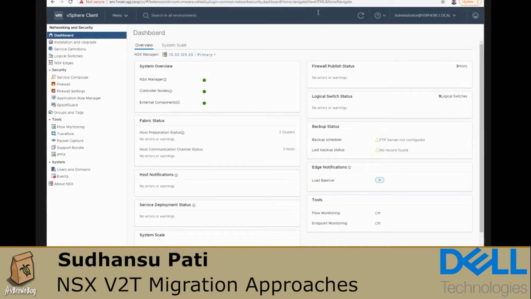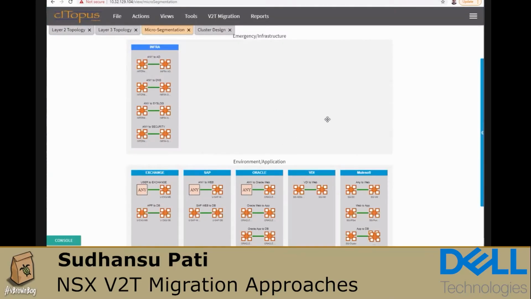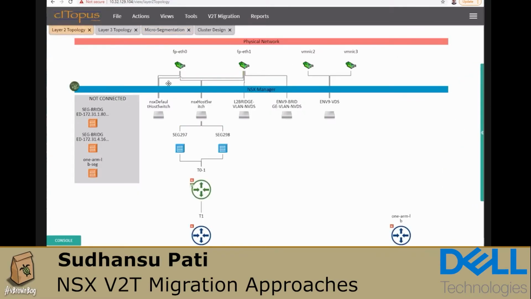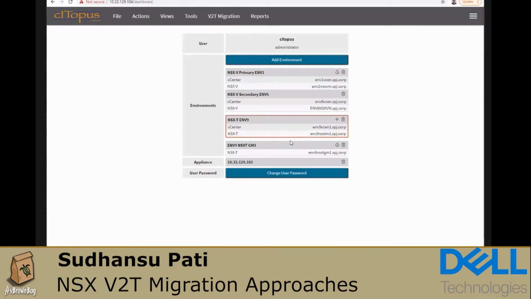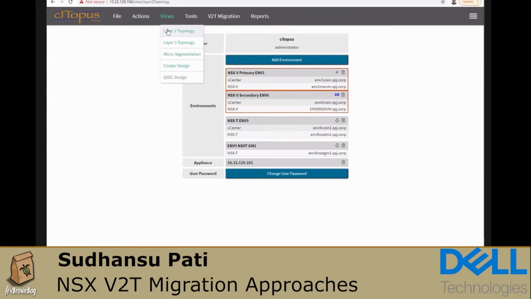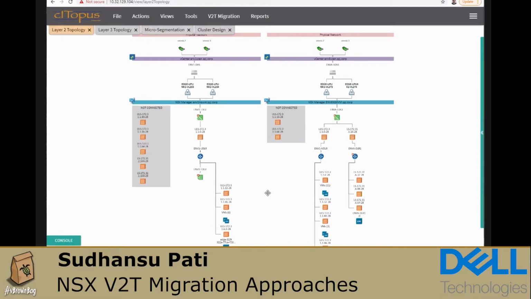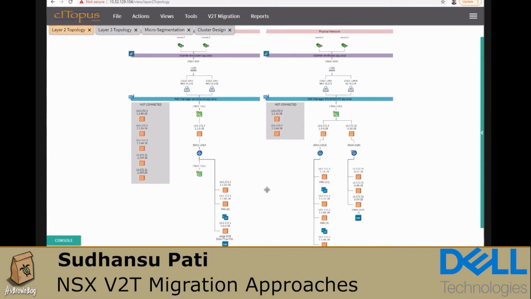So let me share with you the NSX-V environment with this screen, and let me share with you the tool. If you are not familiar with cITopus, it is a day 0, day 1, and day 2 management tool for NSX-V, NSX-T, SDDC, which is VCF, and also cloud, which is VMC. When you point your tool to a specific environment, such as NSX-V, I have the NSX-V primary, secondary, you can instantly see all kinds of diagramming and reports produced from that NSX-V environment.